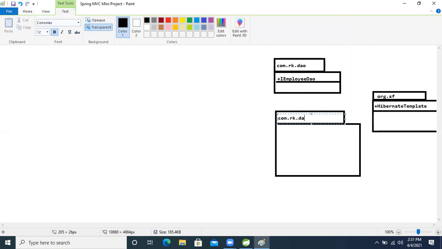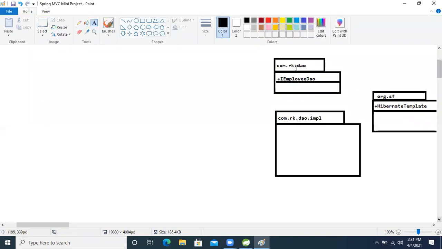com.rk.dao.impl. Impl means implementation, this part is common. DAO means data access layer, right? Implementation means its implementation class. Based on the package naming convention, we will understand, oh, this is the implementation class of the DAO layer, right?